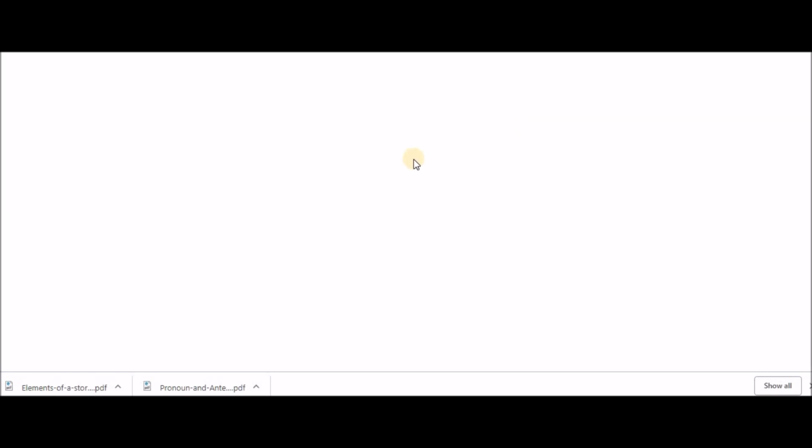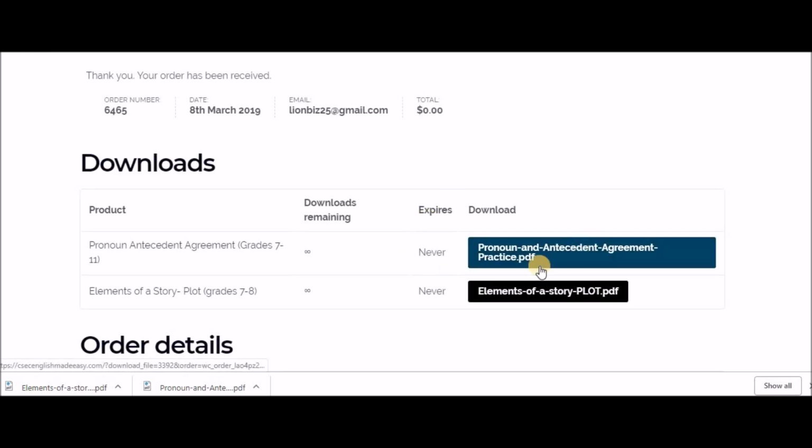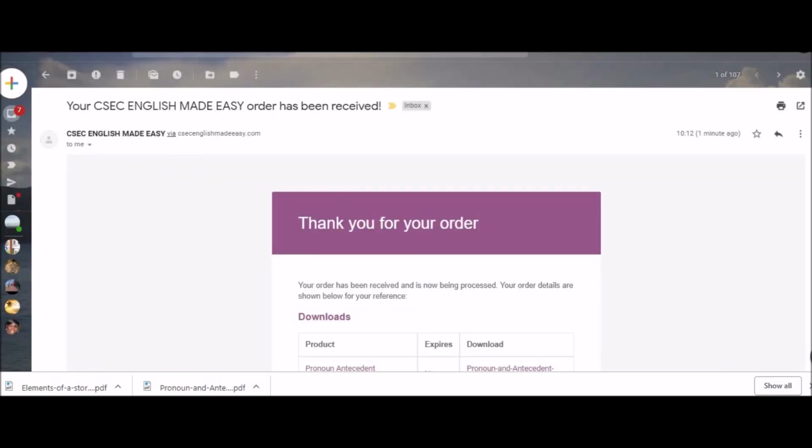Your item comes up. Now, one thing I need to say to you is, what if for some reason I am not on this page and for whatever reason I'm lost? Then the next step is to go to your email. So now I've gone into my email. The site sent me an email right here and it says CSEC English Made Easy. And here I have a receipt.